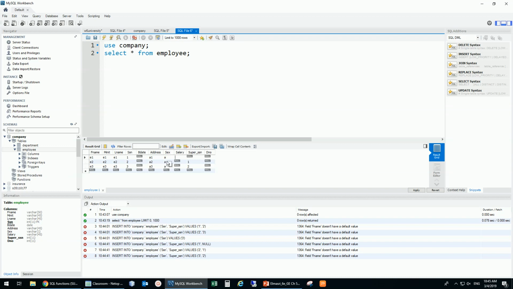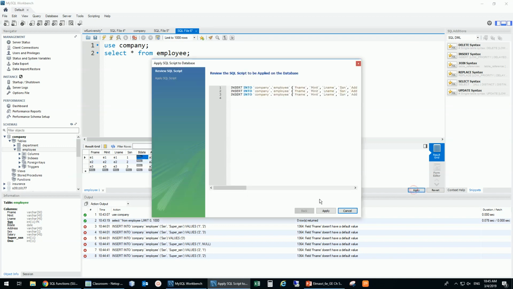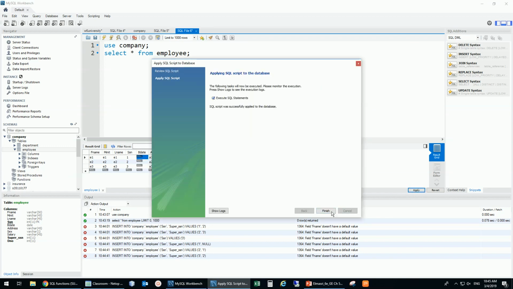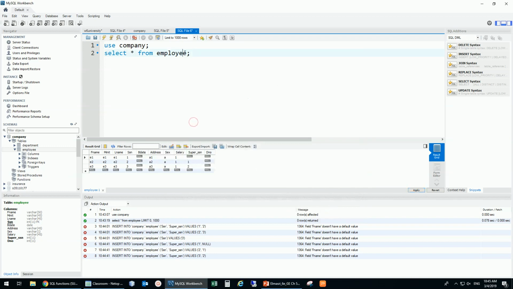It doesn't matter. 1, 1, 1, and the rest. Probably this birth date, I don't want to be involved in dates. Let's see if it's going to be allowing me that. Okay, good. So now let me just execute this again. Now this is what I have.